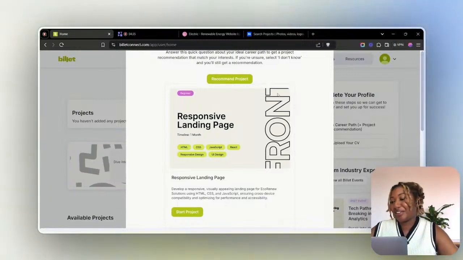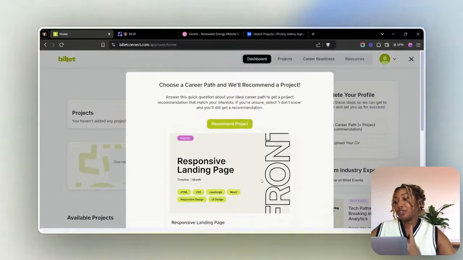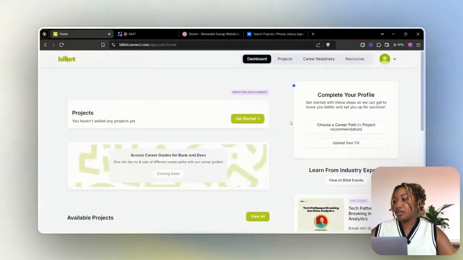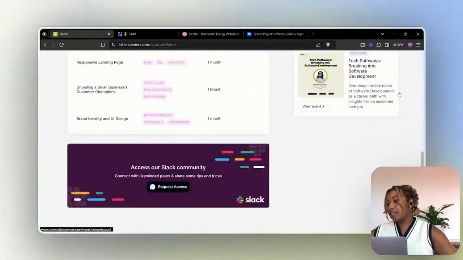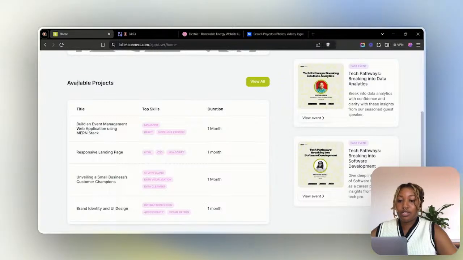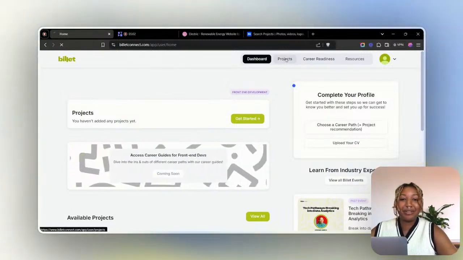That seems very accurate. And just to get started, you can either click the start project here, but for today I'm going to walk you through the project library, because that's where most of you will be going to take on a project. So I'm just going to close this, that's fine. And you can access all our projects either by scrolling down to available projects and viewing all, or go to the navbar and go to projects.